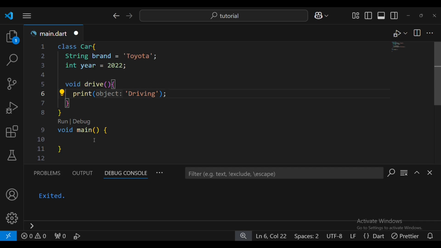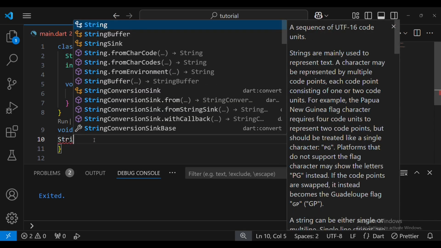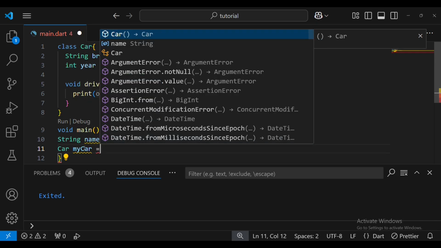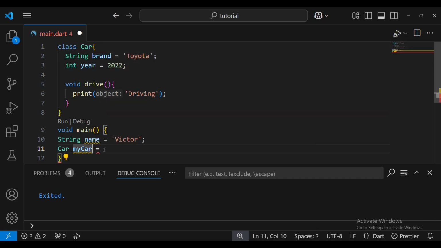So what do I mean by this? Remember, when we want to create a variable, the first thing is that we write the data type as a string, and we can say name equals Victor, right? So when we want to create an object from a class also, the first thing we do is that we write the class name, which is going to be car, and then we can call this car myCar. Are you noticing similarity between this and string? That's why I said every data is an object of a class.